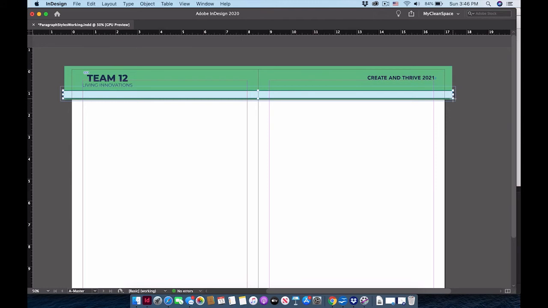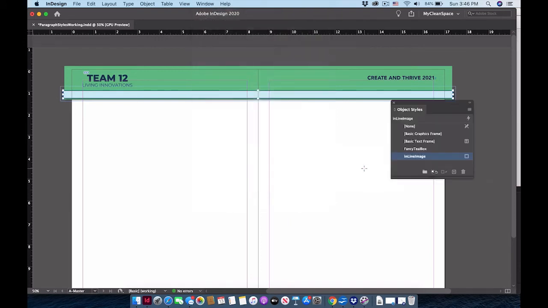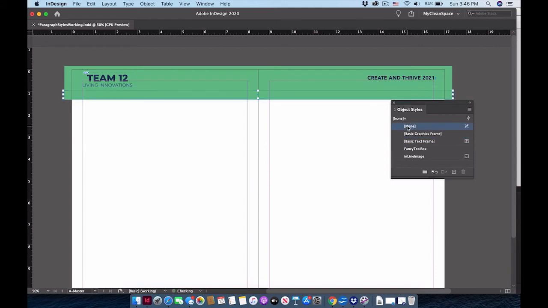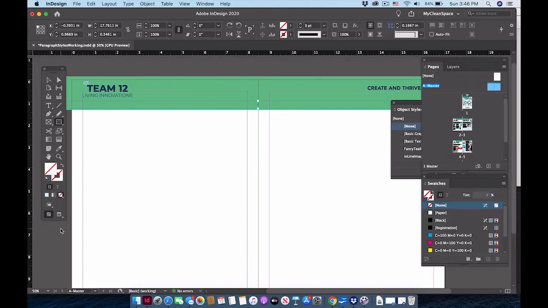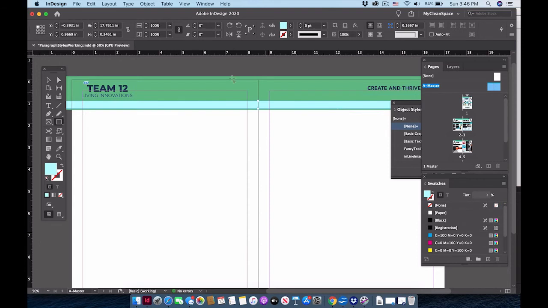Now, immediately when I draw this, it wants to put on the last object style used. So I need to show you how to remove that. Window, Styles, Object Styles. It wants to use Inline Image. I want it to use None. Tab key for my menus. And here I'll fill it with that blue. That looks way better.